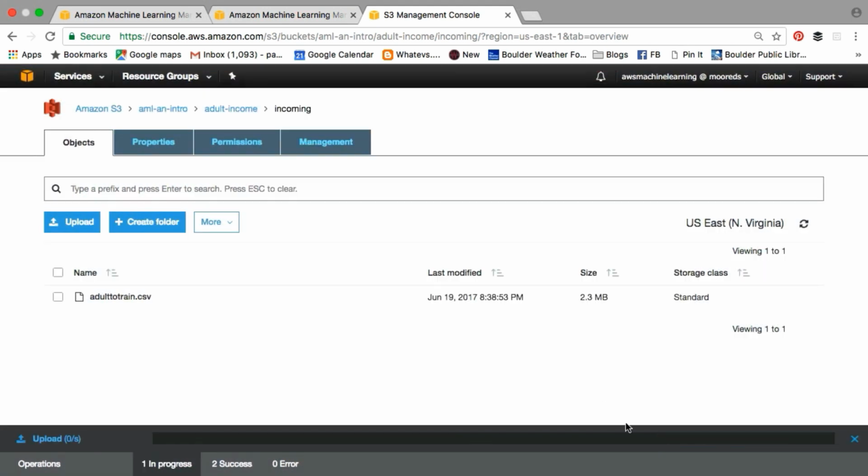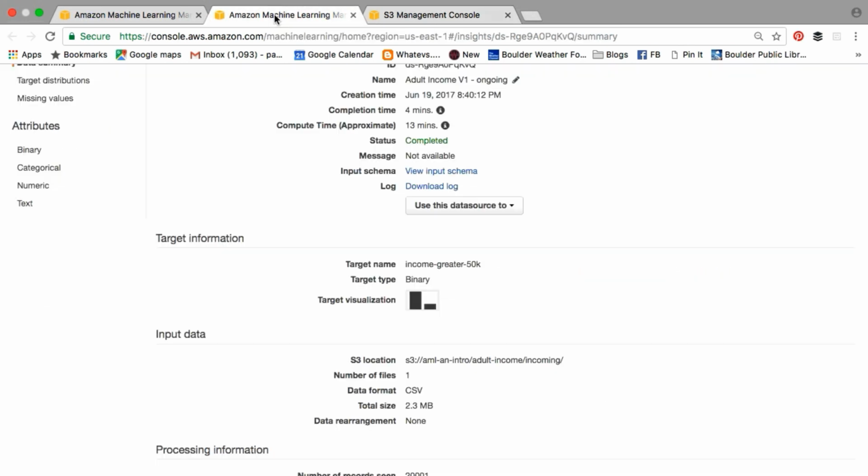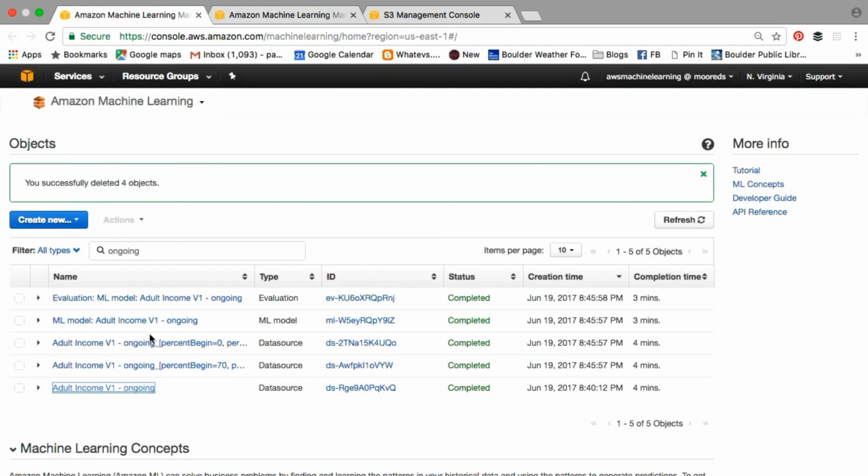Once that file is uploaded, we can look back here. And so when we create a model off of a data source and we use the default settings, we actually end up creating two subsidiary data sources that take a portion of the existing data source records and use some for training and some for evaluation.